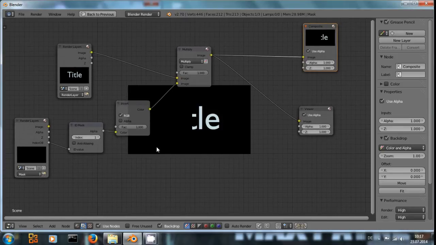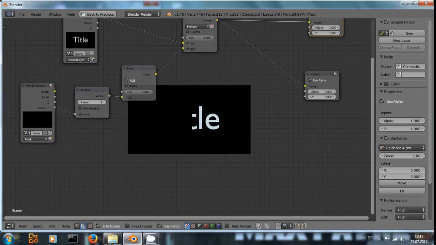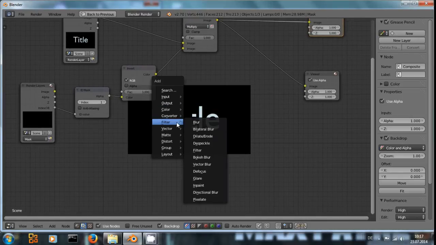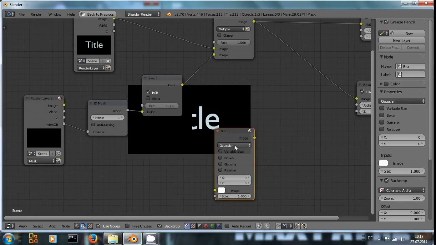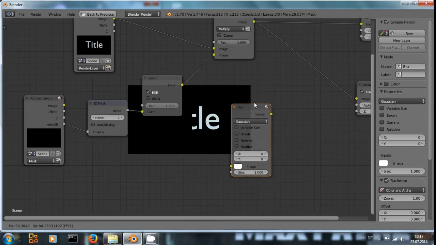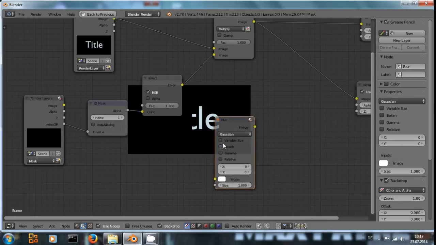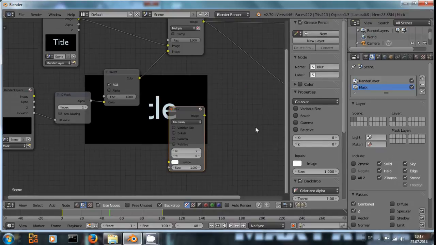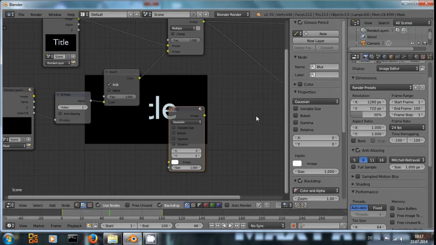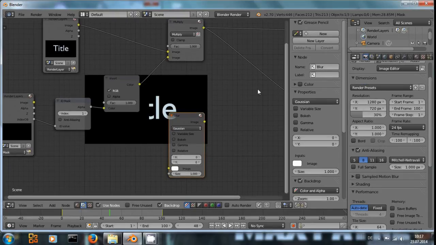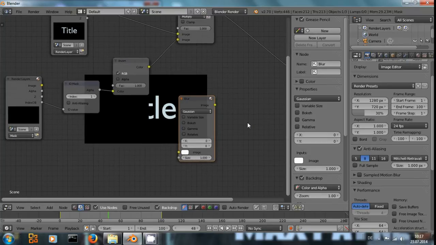But how do we get the blur effect? That's simple, filter blur, and for this we will have to use the Gaussian blur, not the fast Gaussian, but beware, normal Gaussian blur can be quite heavy on your computer and it will slow it down. That's why I have reduced the render size to 30% for the preview, because that will speed it up a bit, make it workable.